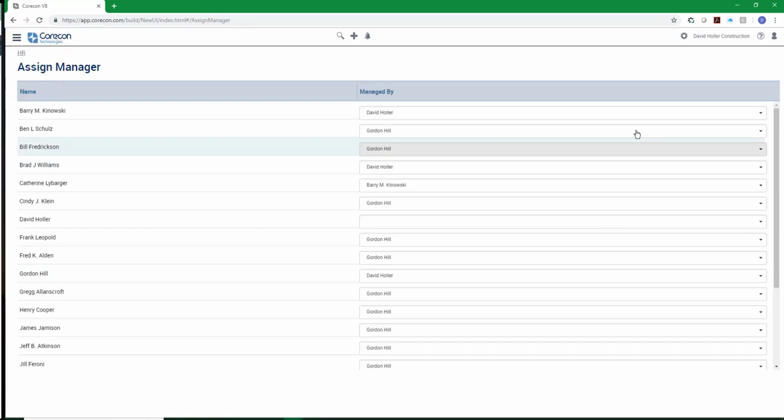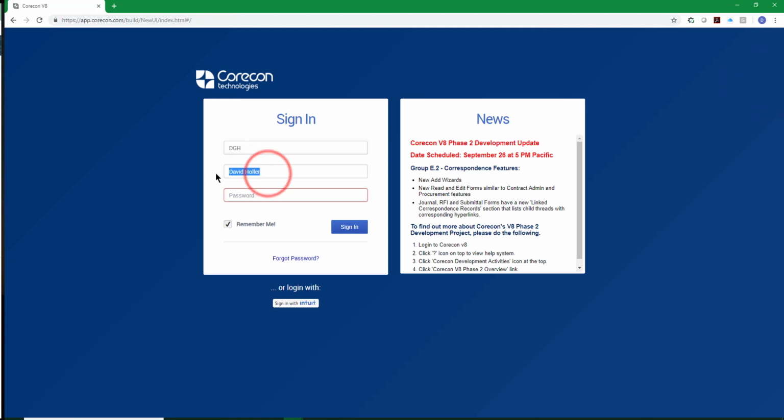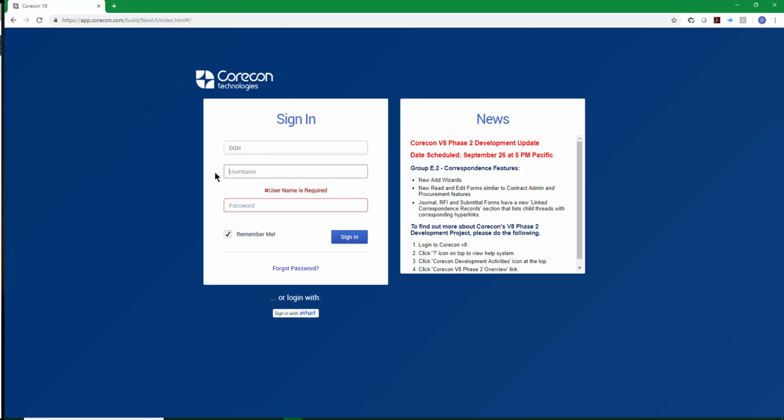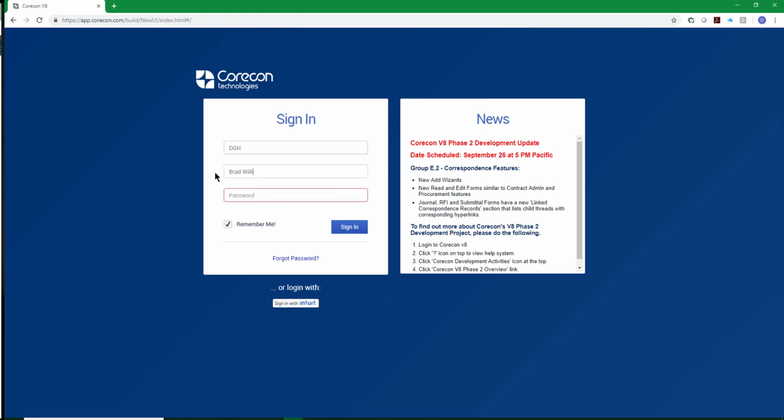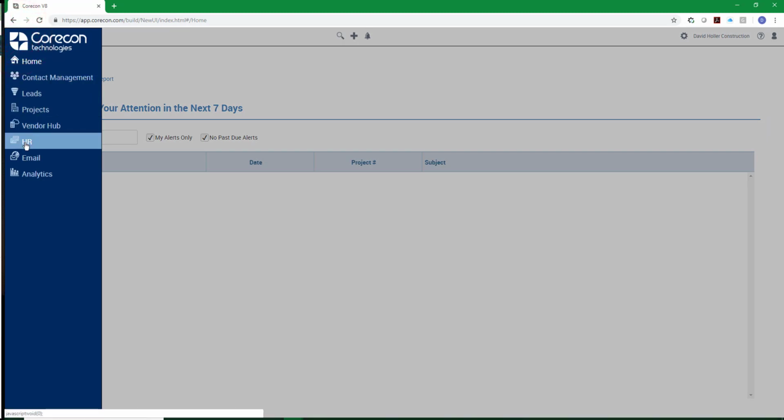Now, I'm logged in as administrator at the moment, but to illustrate how this process will work, I'm going to log out for a moment, and I'm going to log back in as Brad Williams, the manager that's going to be approving labor time cards, and click Sign In. For this illustration, we've already entered some time cards for each of the employees we've mentioned.